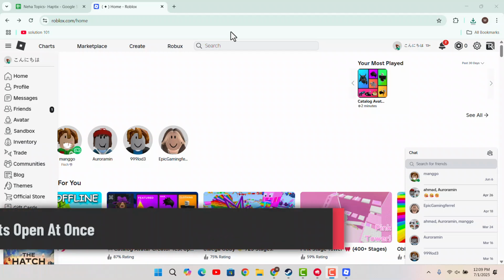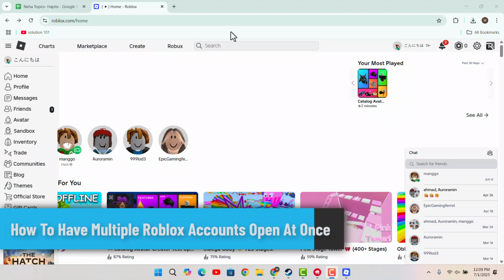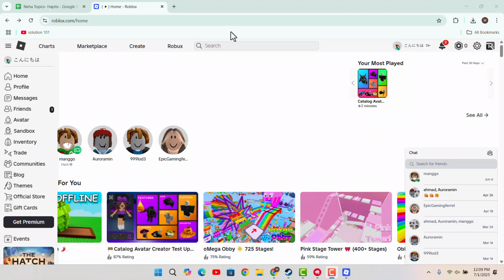How to have multiple Roblox accounts open at the same time. In order to do this, you want to make sure to watch this video right till the end. Now, for whatever reason you want to use multiple Roblox accounts open at the same time, there are a couple of different steps you could try.